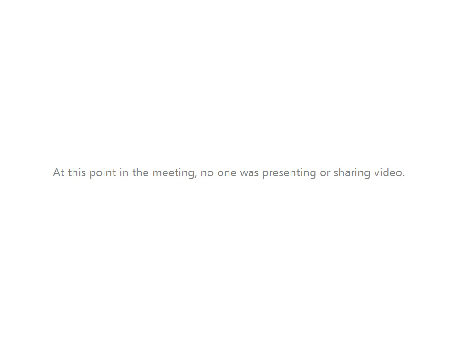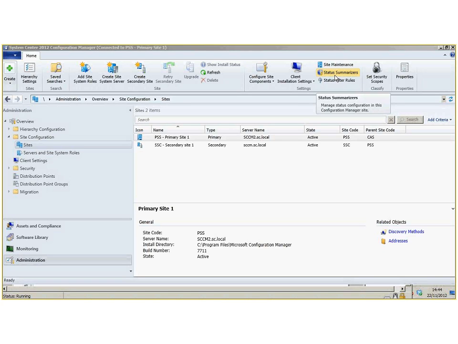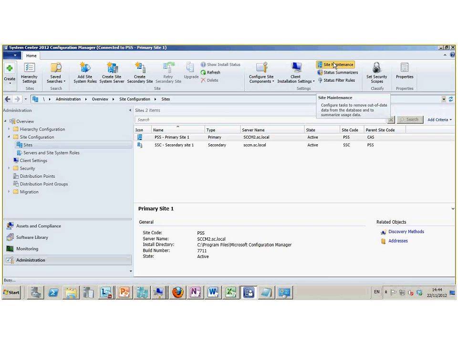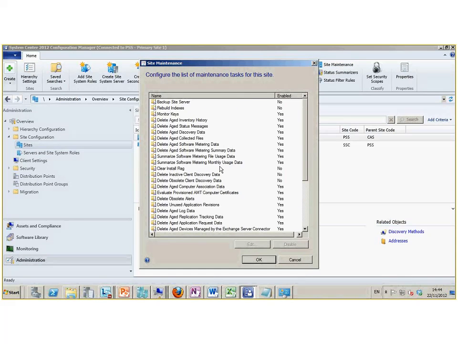Inside Sites we have these three components on the Administration tab: your status filter rules, your status summarizers, and your site maintenance. The first one that we're just going to have a quick look at is site maintenance. Inside site maintenance you can see there's a whole bunch of tasks that Config Manager is doing to keep data clean, to keep data consistent, and basically to look after the system.